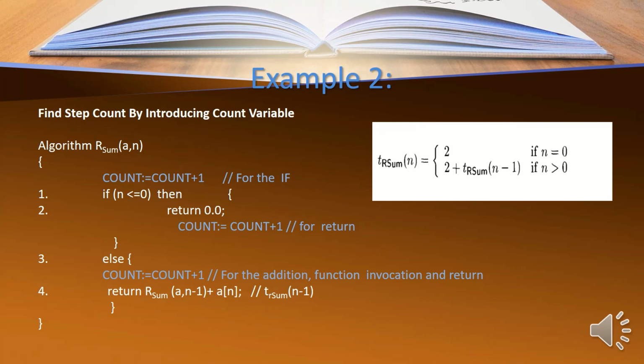So for that I will introduce one count variable. Apart from that, this recursive function is called n minus 1 times. The time taken by this RSum(a, n minus 1) to sum the remaining array elements is T_RSum of n minus 1. Now, as I told in the beginning, only some part of the program gets executed based on the n value.